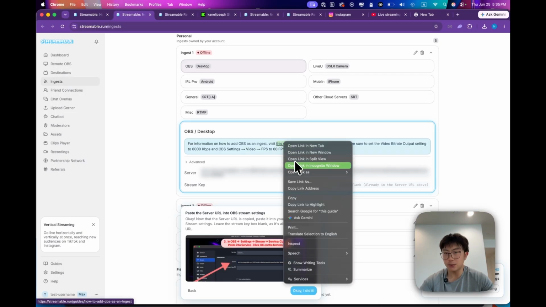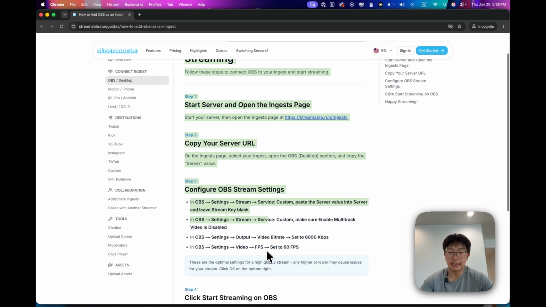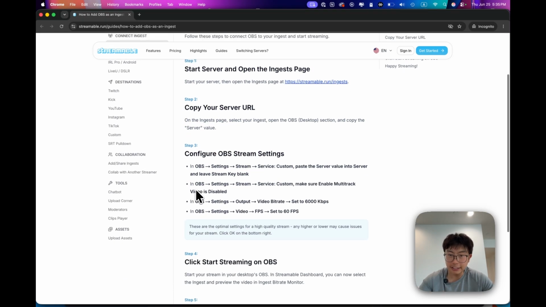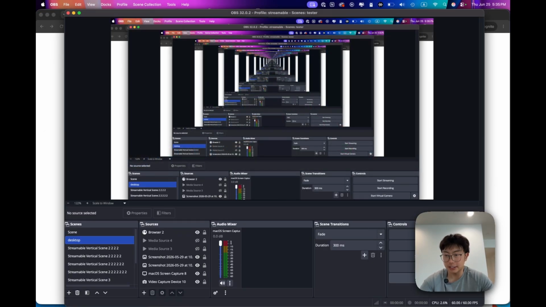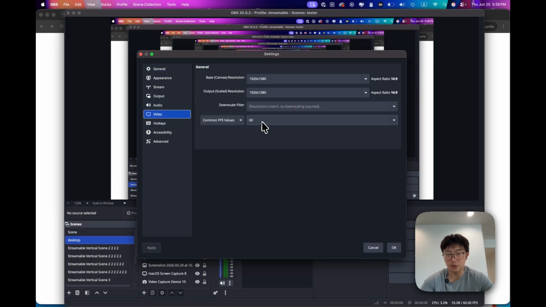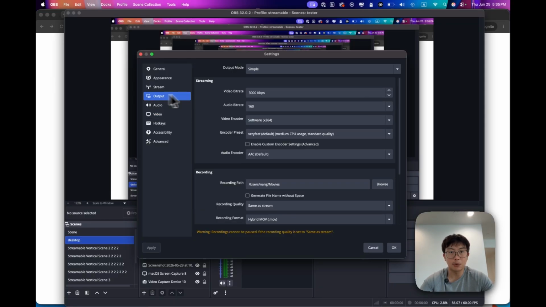And normally your settings will be fine, but I just want to show you that we have a guide here that has all the specific settings that you need to make sure are set. Like the most important one is probably the settings video FPS is 60. So that's it by default, but just make sure that this is 60 here. And the video bitrate in output is 6,000. So I actually did not have that. And we should change it to that.